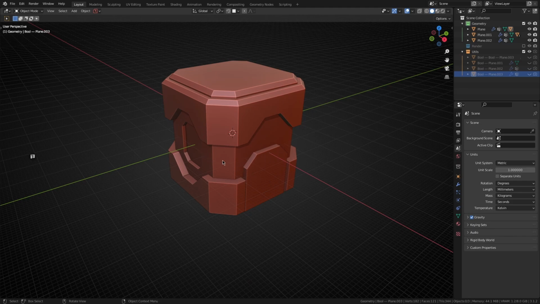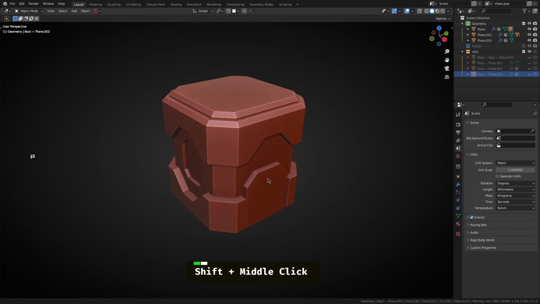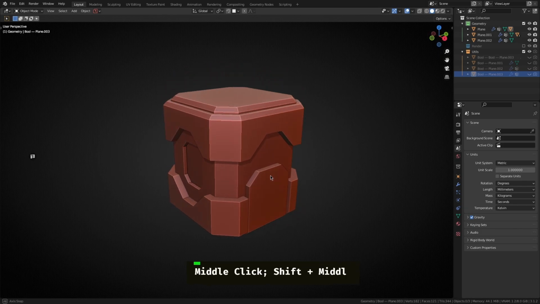Okay, so I feel like the grid is kind of getting in my way a little bit. So I'm going to hit Alt-V to bring up the viewport menu and then just select Clear View. And that'll give us a much nicer view of the object here.